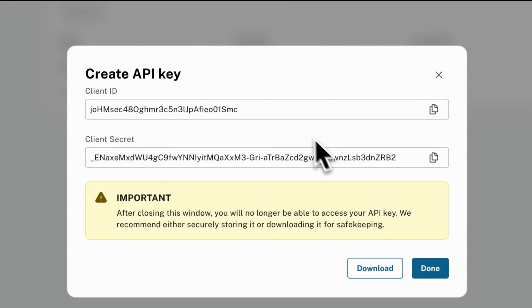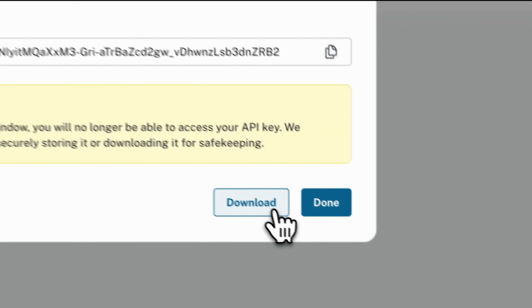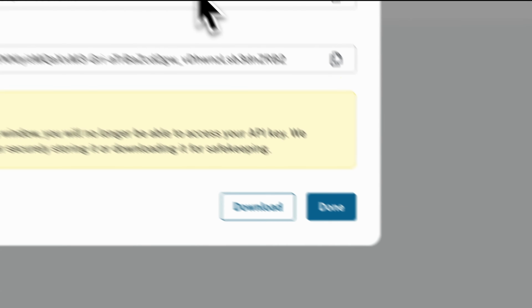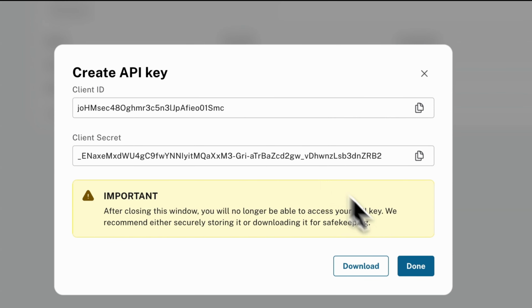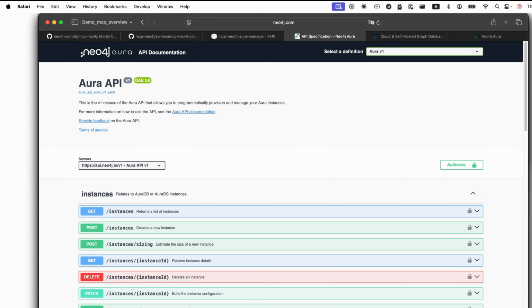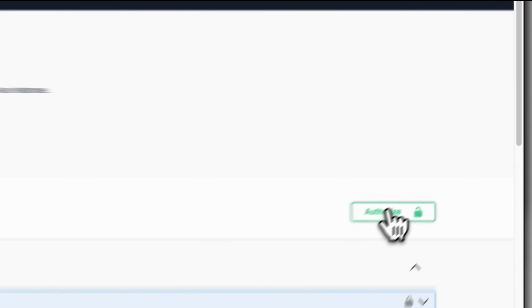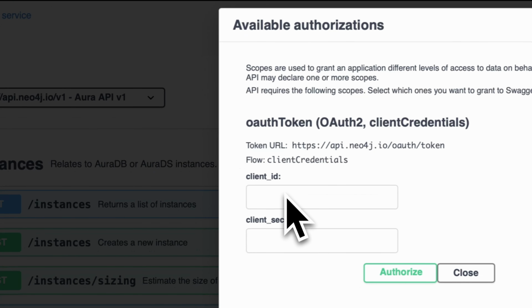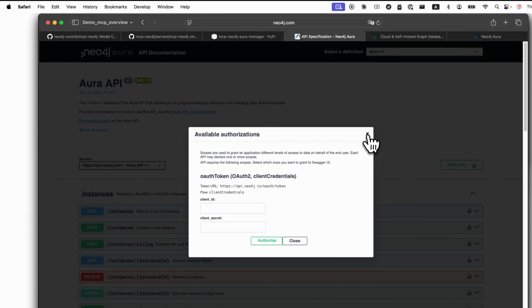Okay, so here you'll want to save this information because the client secret will not be available to you after you click past this dialog button. So usually you'll just click on the download button, or you can copy and paste this into a password manager. Again, if you want to test the API keys, you can go to this interactive doc, which I will link in the description. And you can just put in the ID and the secret here, authorize, and then make those calls.